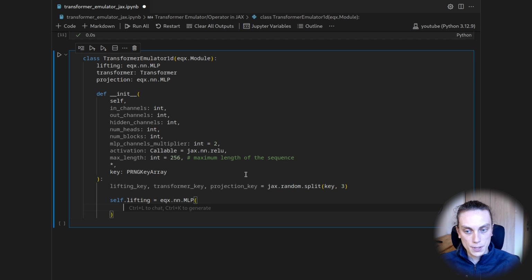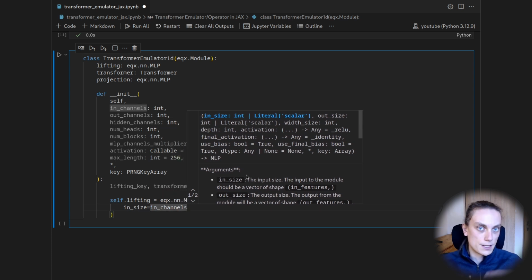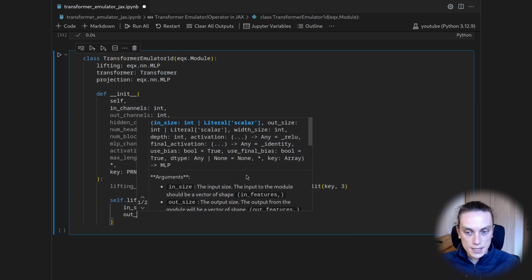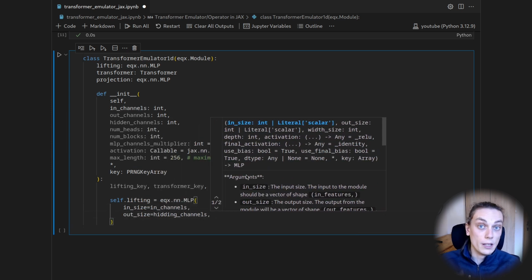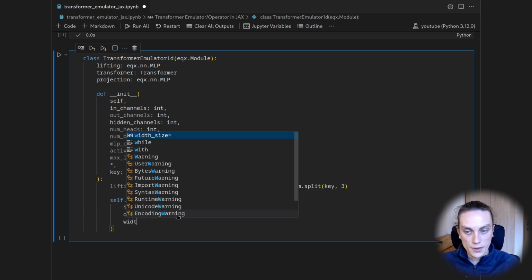equinox.nn.MLP, and this requires us to set the in_size. For the in_size, we will use in_channels, because as we had it before, we will have the MLP operate over the channel axis and then vectorize over the sequence axis, or the spatial axis. The out_size is then of course the hidden channels, because it's supposed to be lifting, so it should bring us into the hidden channels axis. And then as the width_size, I will also say hidden channels.